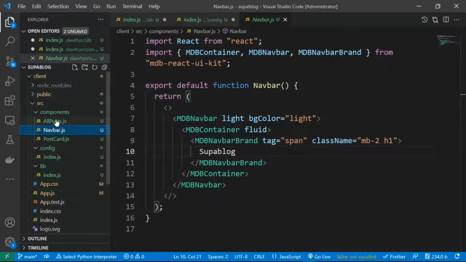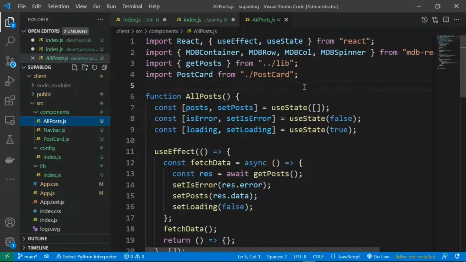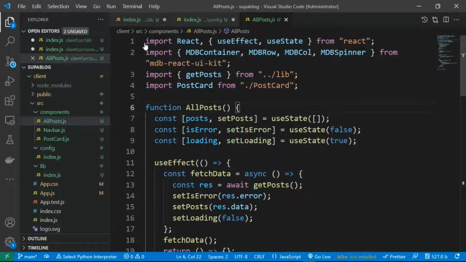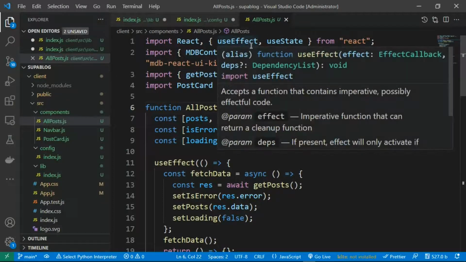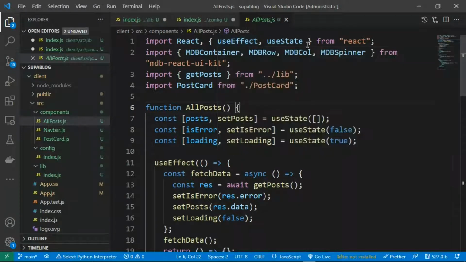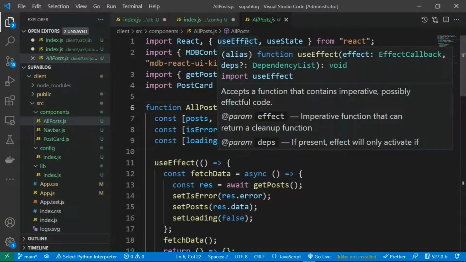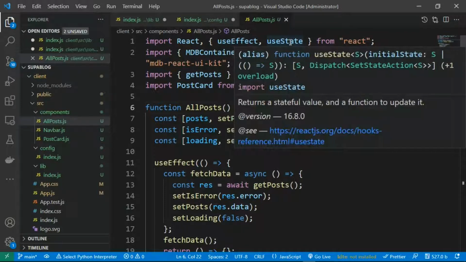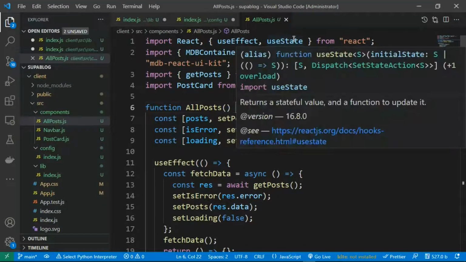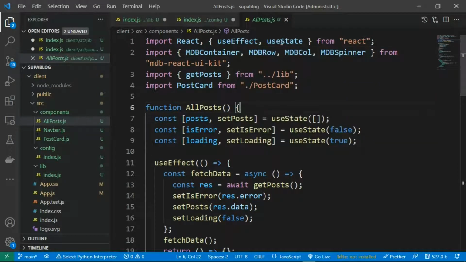So the next one is in this post. In our all post again, we imported React, and we imported two new things over here. These two functions are known as hooks. They are known as React hooks. So we have different kinds of hooks that we can make use of in our React.js application. If you want to make a side effect, if you want to make a request to the server, we have to make use of this hook known as useEffect. And if you want to maintain a state within our application, we have to make use of useState. So you can see we imported the two.